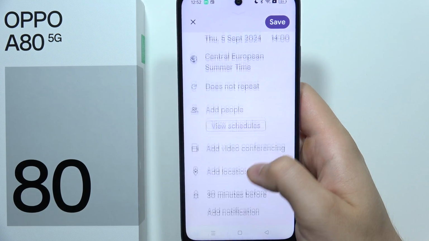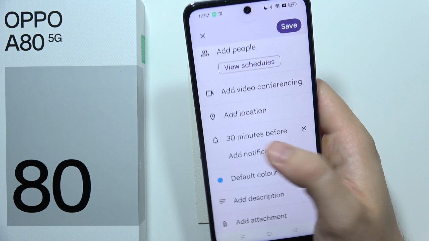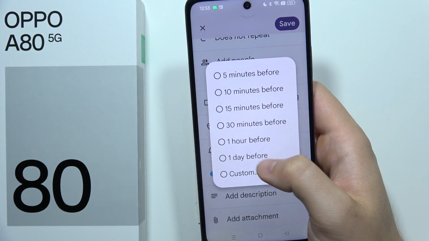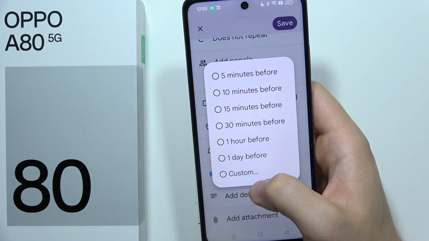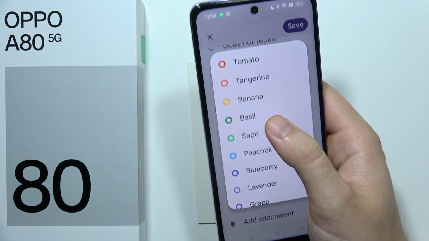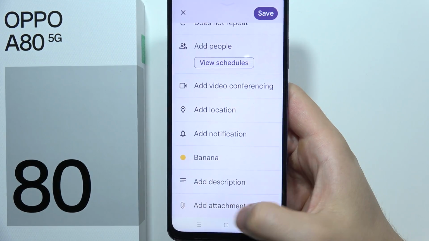Below we can add people, we can add location, we can add a reminder like 30 minutes before, but you can click here and you can add this like 1 hour before, 1 day before, 10 minutes before. Below we can even change the color of this reminder in your calendar. You can even add a description and add an attachment.